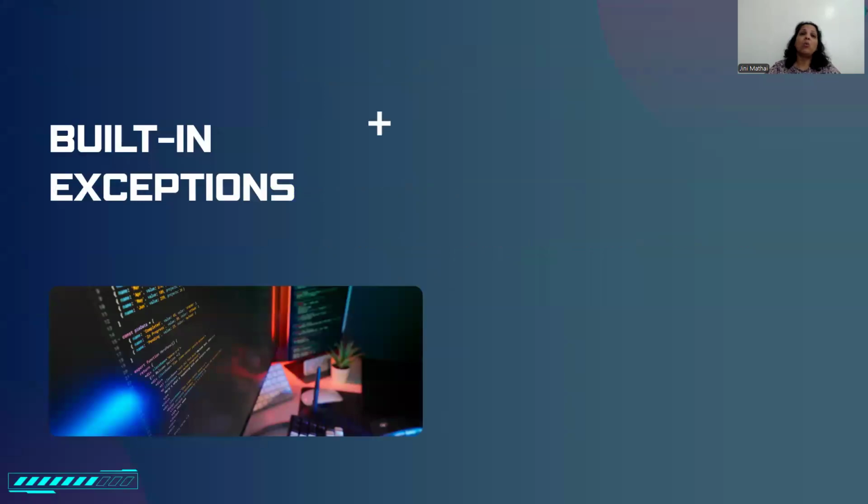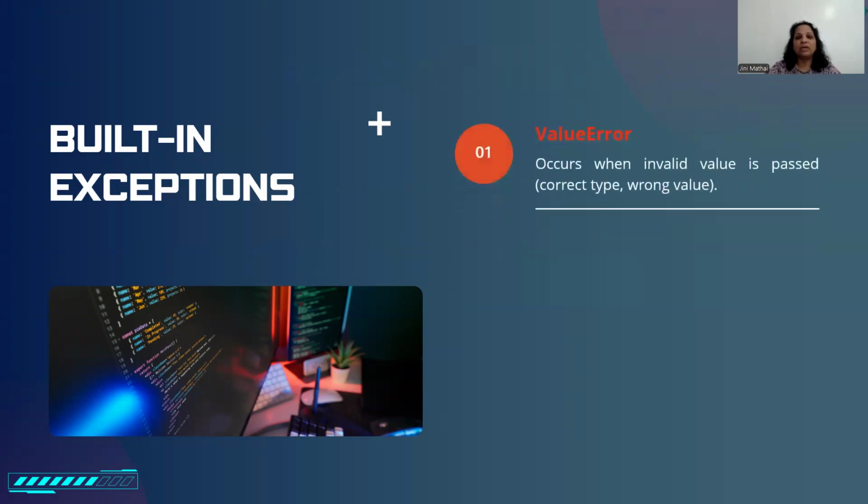Okay. So now what are the built-in exceptions? Now, what are exceptions? Basically errors. But basically this term exception is used with runtime errors. So what are the various built-in exceptions that we see? We are mentioning a few here. There are many more. The first one being value error. When will you come across the term value error? You have the correct data type, but the wrong value associated with it.